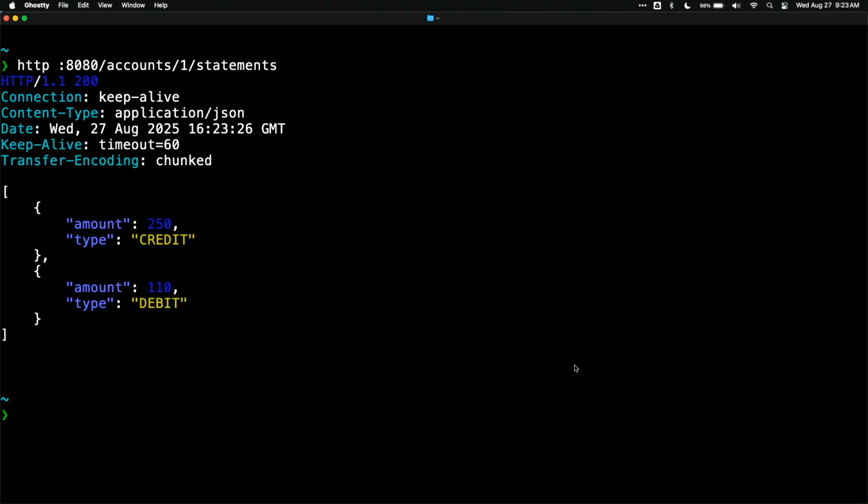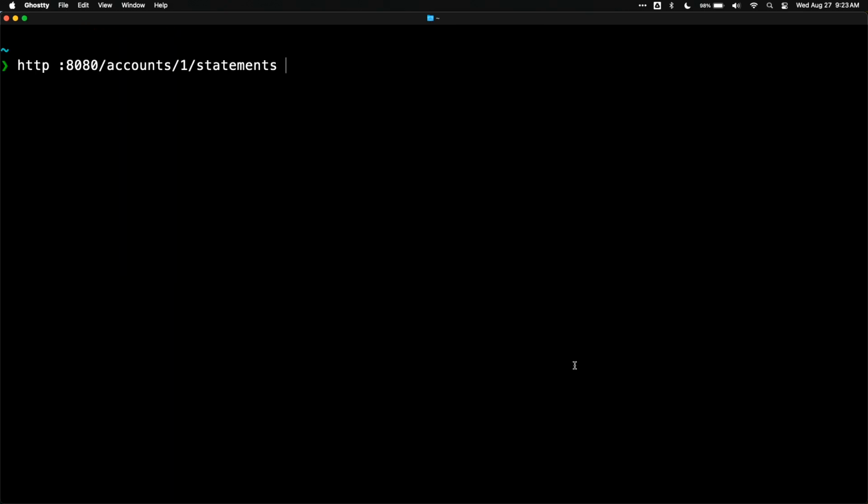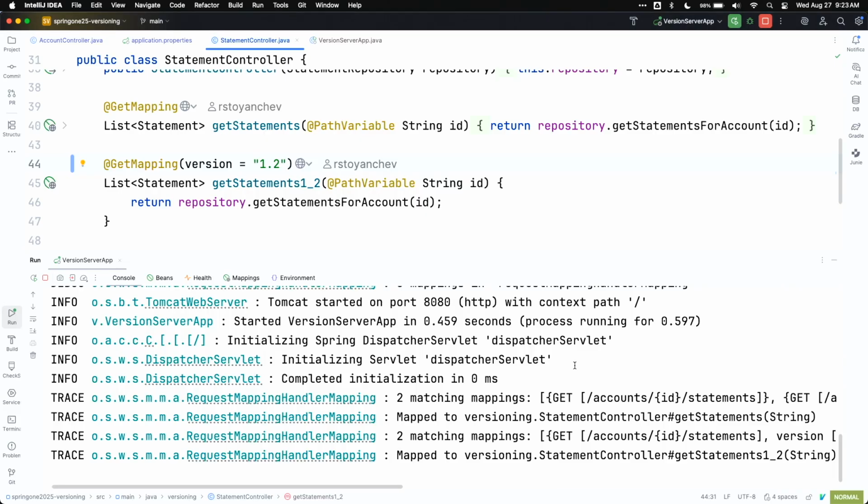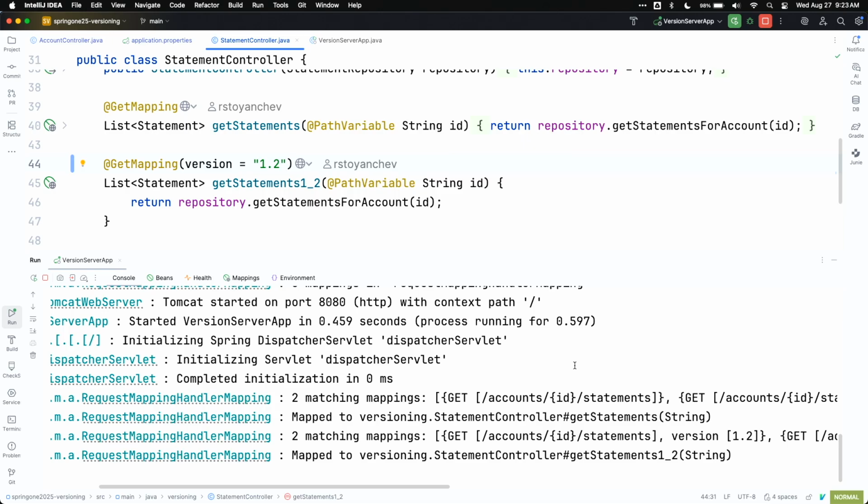Now if I want to do 1.2, X-API-Version 1.2, worked great. One of the things you'll notice as Spring engineers is that we like to prove that what we did worked, right? So I was right. There it is. We used our new method, right? So even though the data didn't actually change, we can show you that it's actually picking the right thing.